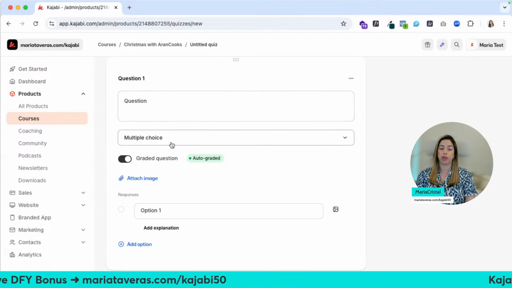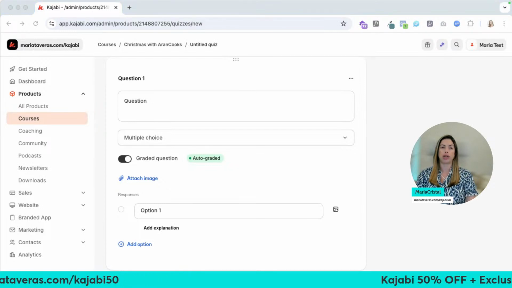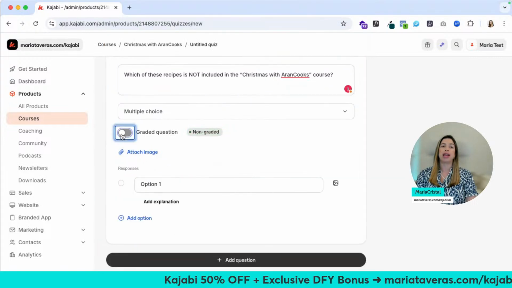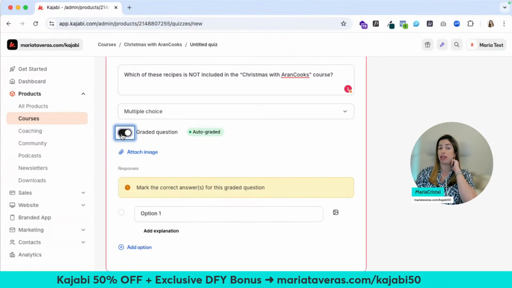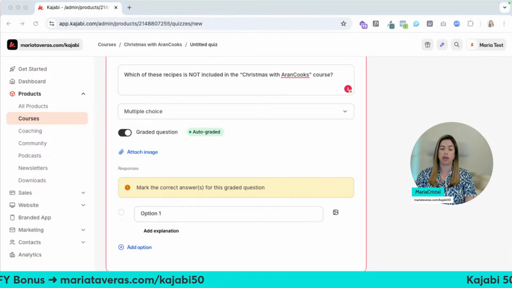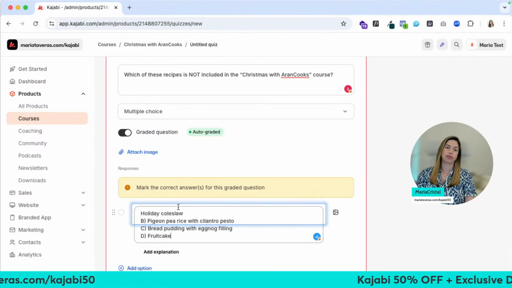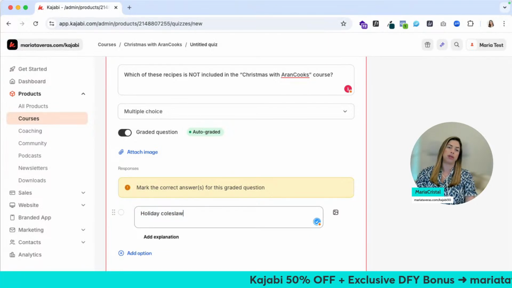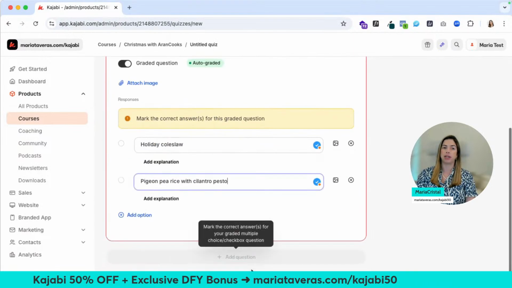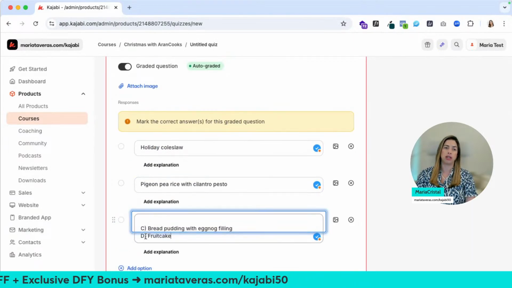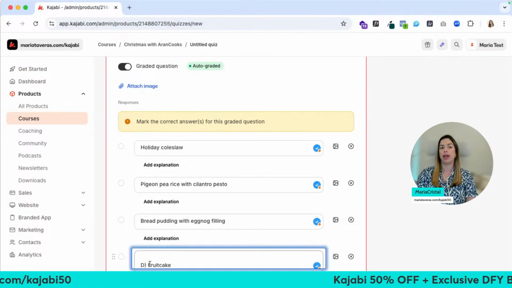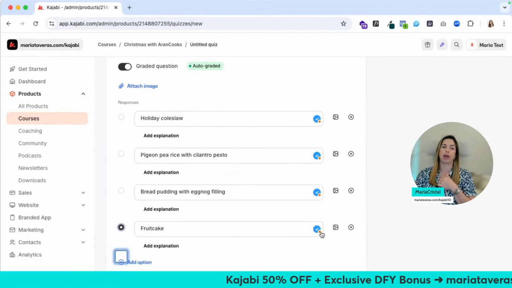First of all, you can use multiple choice. So I'll add one question. It's an example question. Which of these recipes is not included? You can decide if you want automatically graded question, if this question will be graded, and you can add all your options. So let's add some options here. You can add an explanation if you want. You can add an image that represents this question. And when you're ready, you have to choose which one is the correct answer.